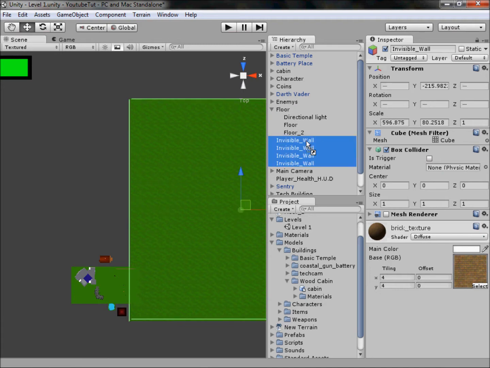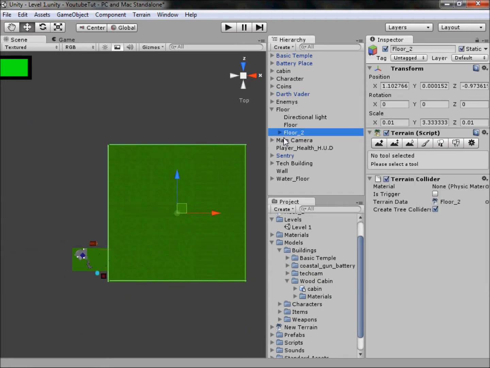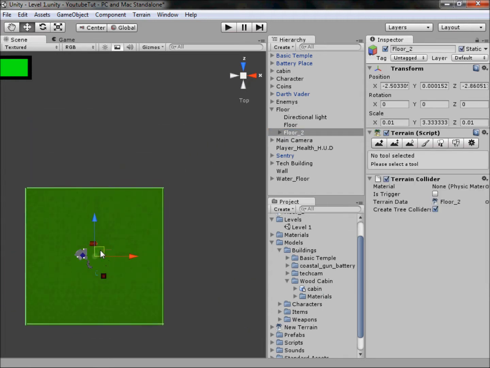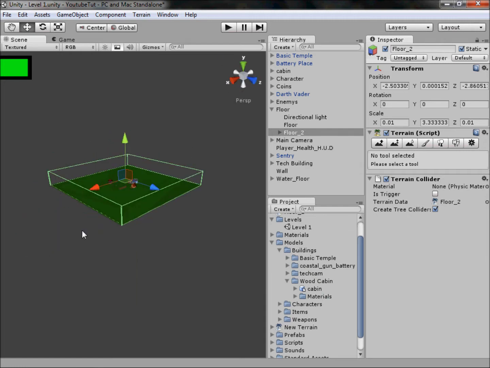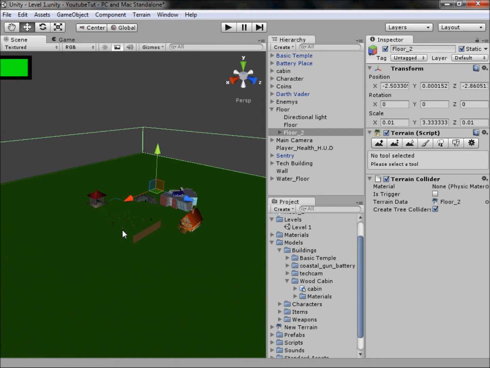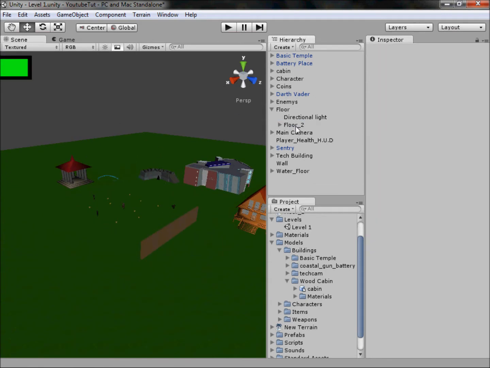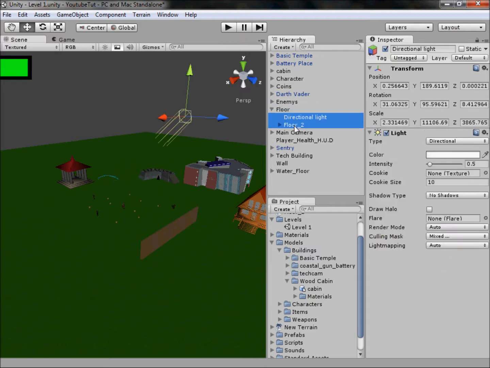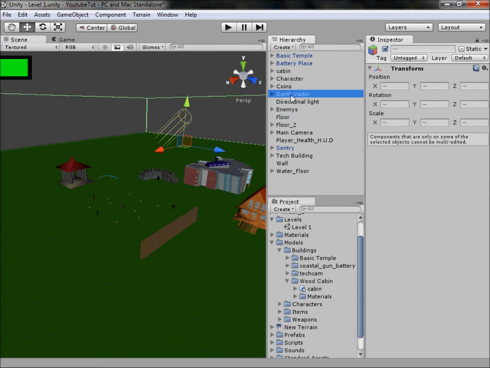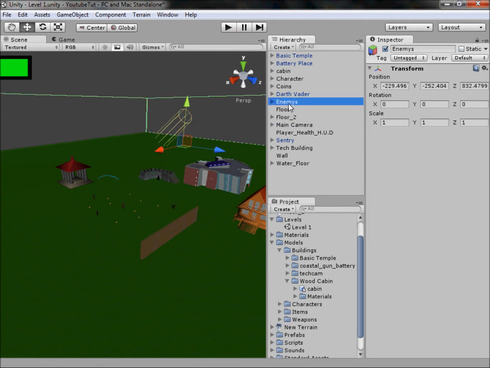Drag these invisible walls to floor 2. And then put floor 2 on top of all these. So, as you can see, we have a huge landscape compared to what we did have. So, that's amazing. And then we're going to delete this floor. And drag these two out. Drag the directional light into floor 2. So basically it's all me, and get rid of this floor.